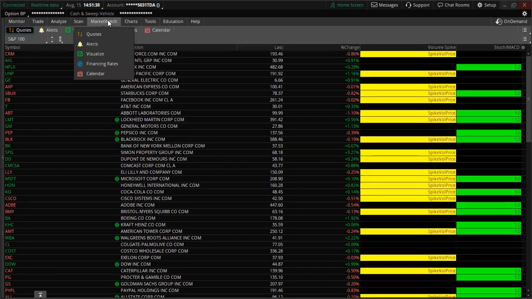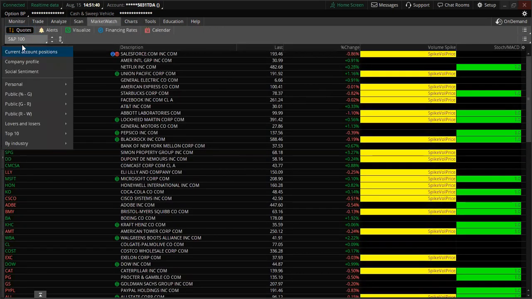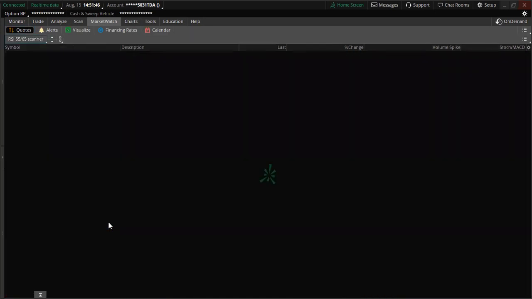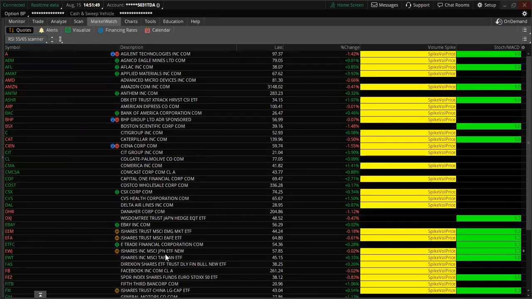Or you could go over here to the Market Watch. From here, the scanner that you just built would be under whatever you named it, and as things meet your criteria or fall off of your scanner's criteria, they will be added or dropped without you having to hit the scan button ever again.